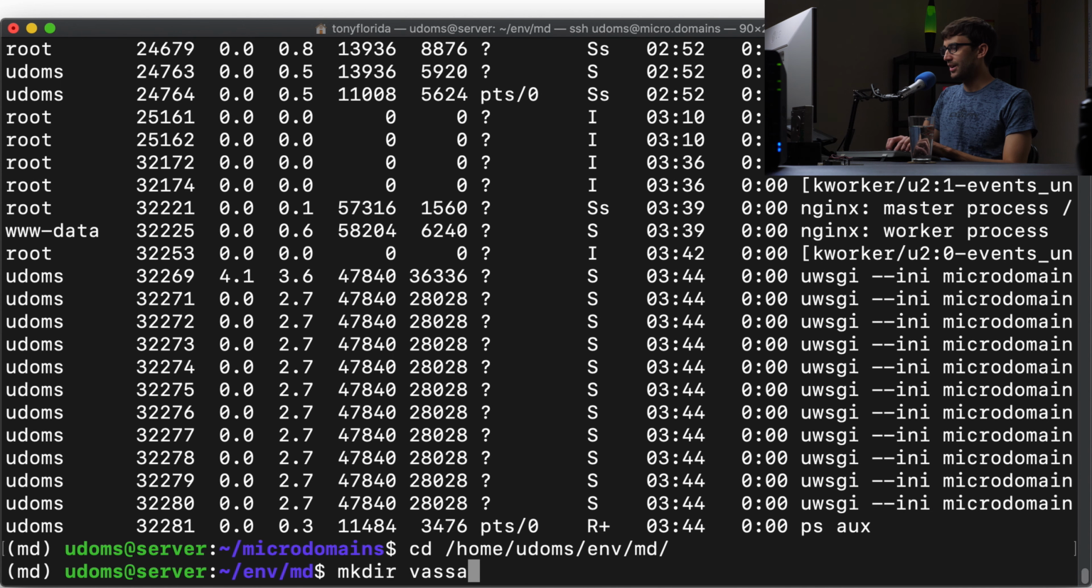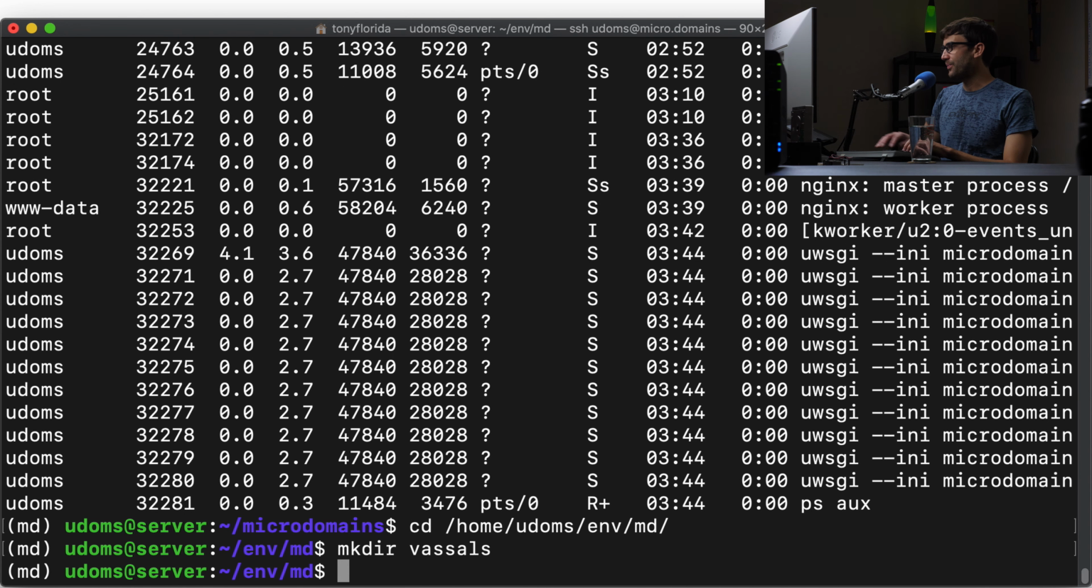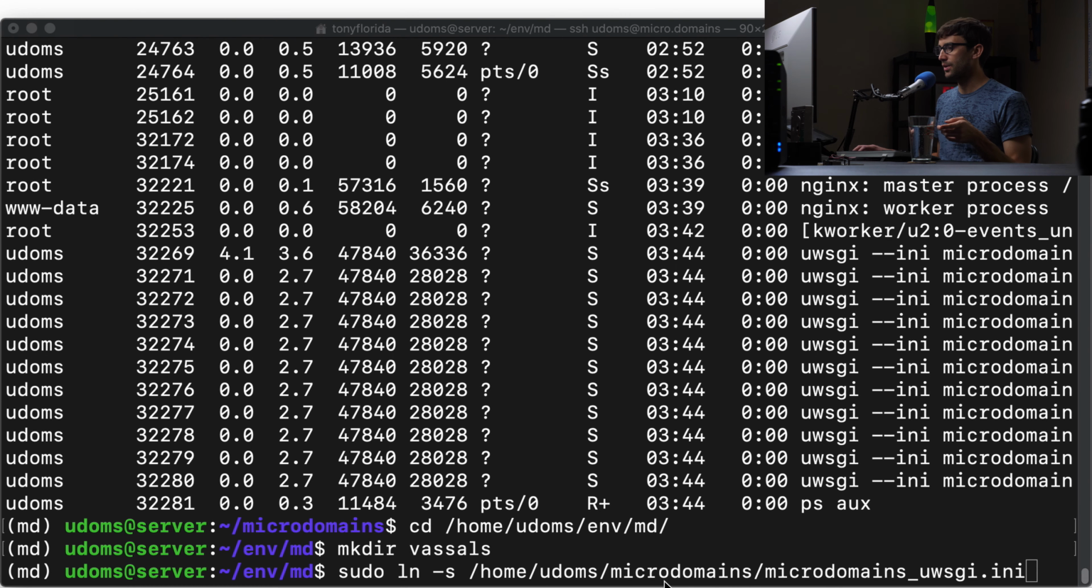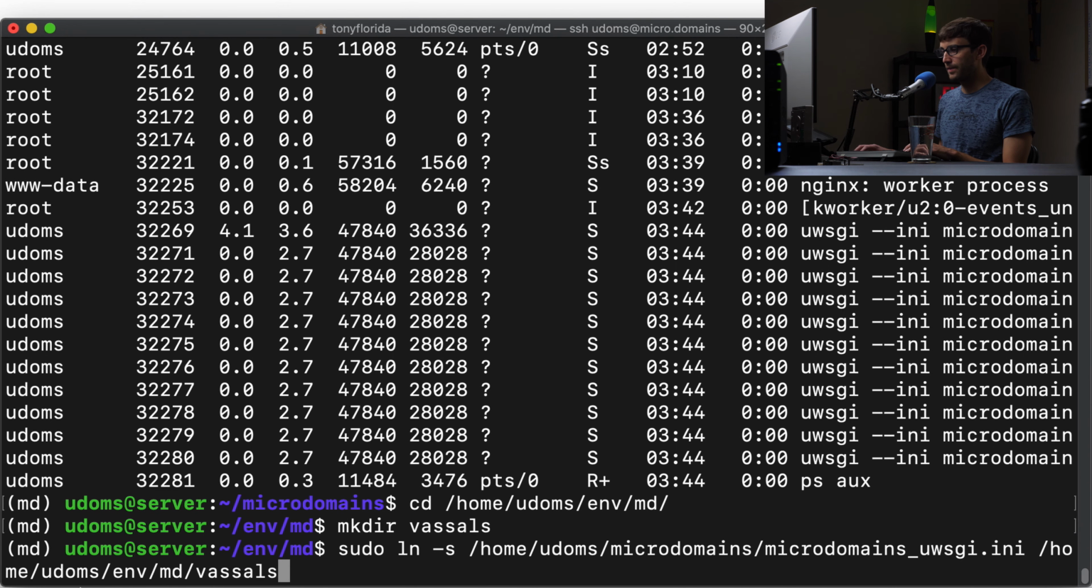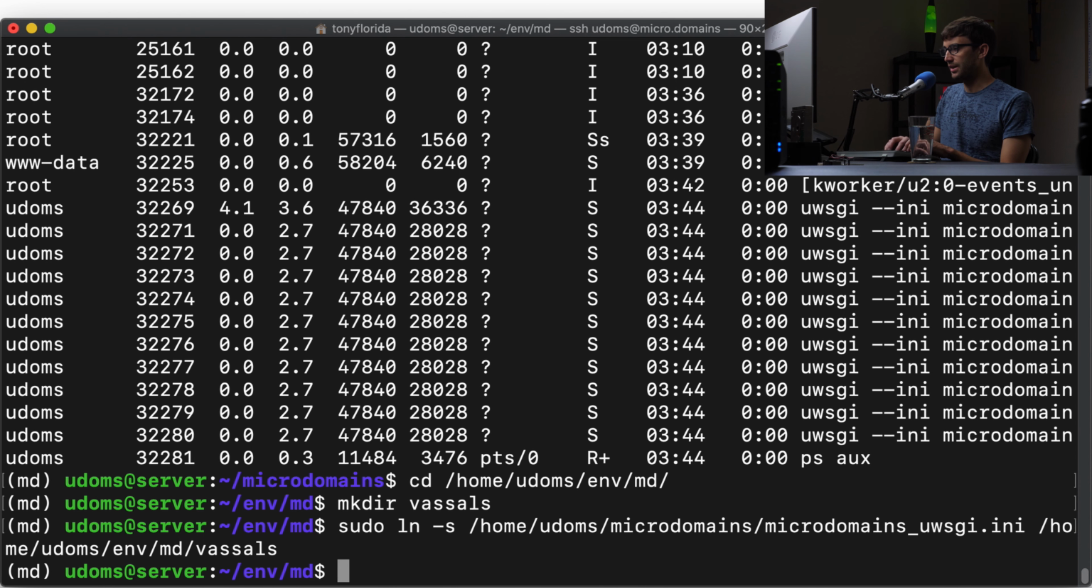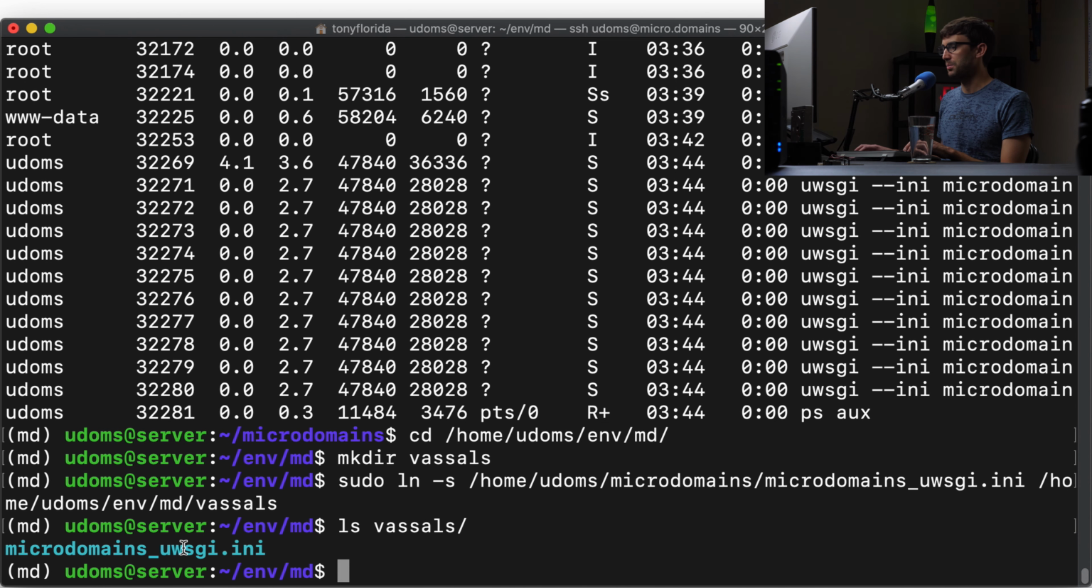And this is some funky terminology, but what we're doing is basically like we did with Nginx, we're going to make a symlink from the ini file that we just created to the current directory. So that is @/home/udoms vassals. So again, just a symlink from this file to where we are right now. Yep, so that looks good. And then if we do an ls into the vassals directory, we'll see that symlinked file here. All right, now we want to test out running the web server gateway interface in Emperor mode.